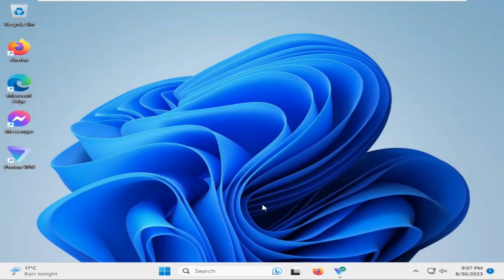In this tutorial, I am going to show you how to clear all cache and junk from a Windows 11 computer.